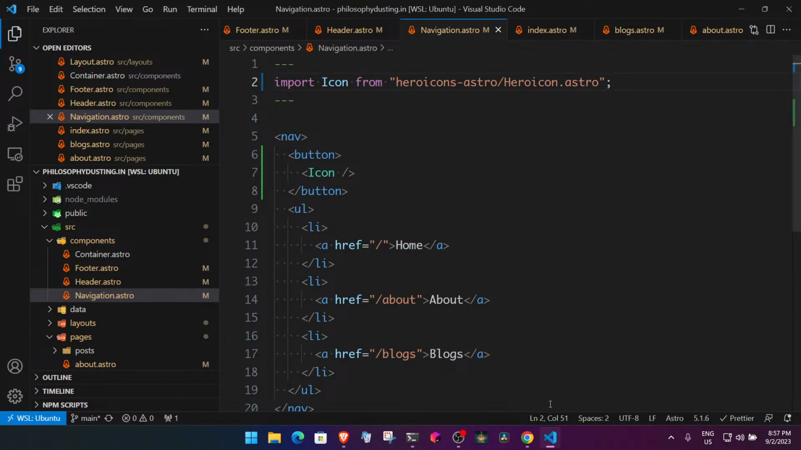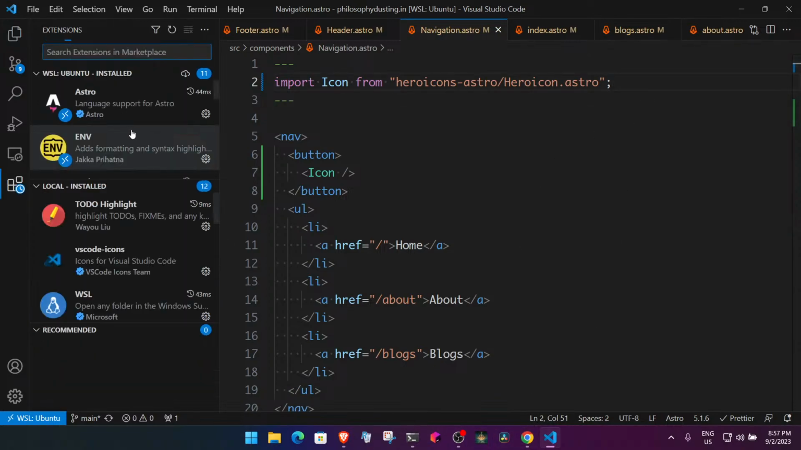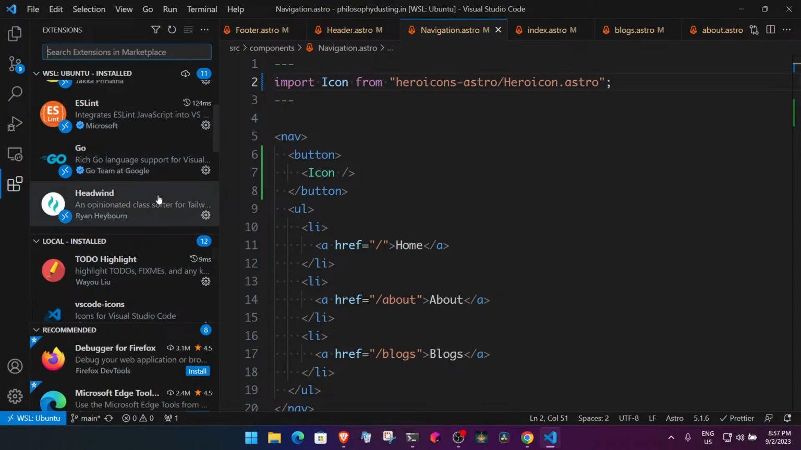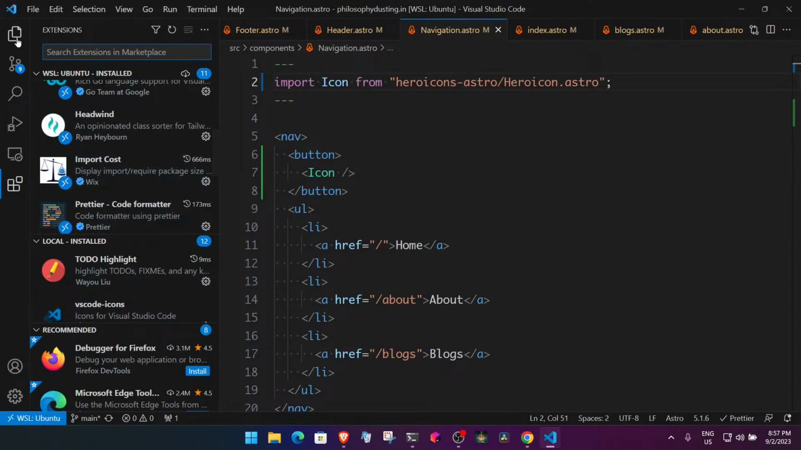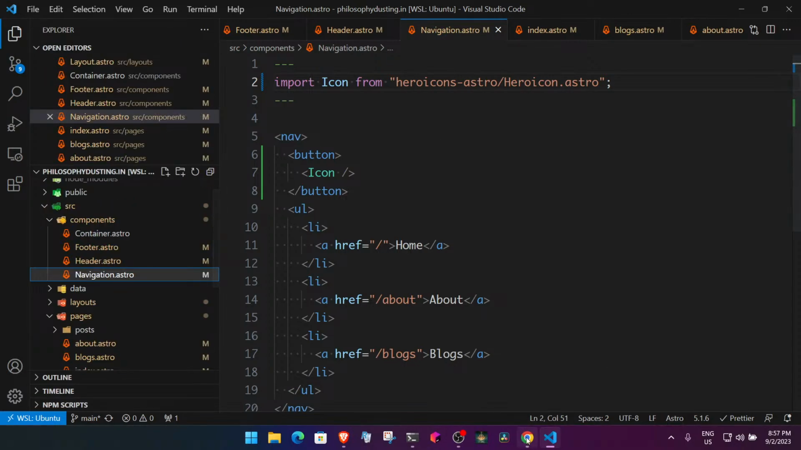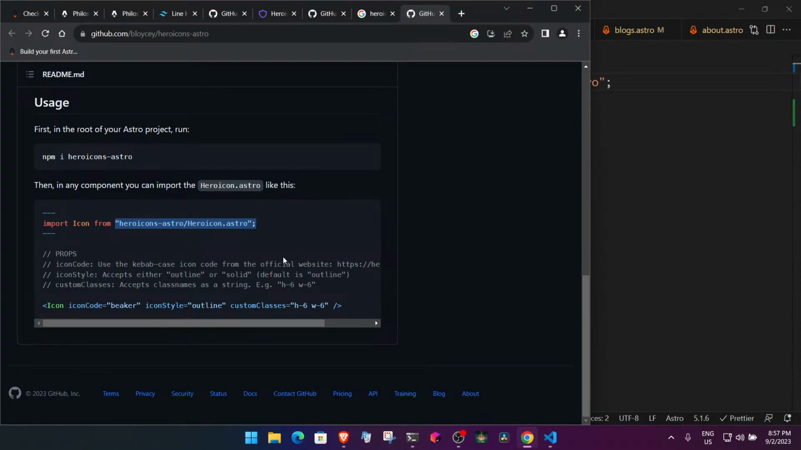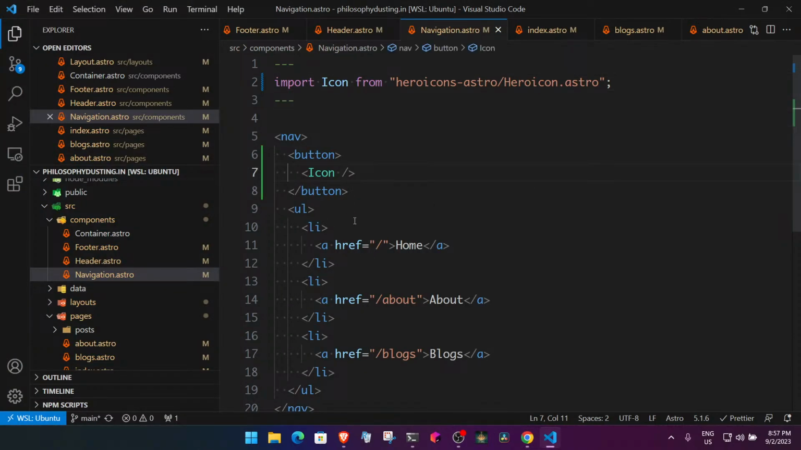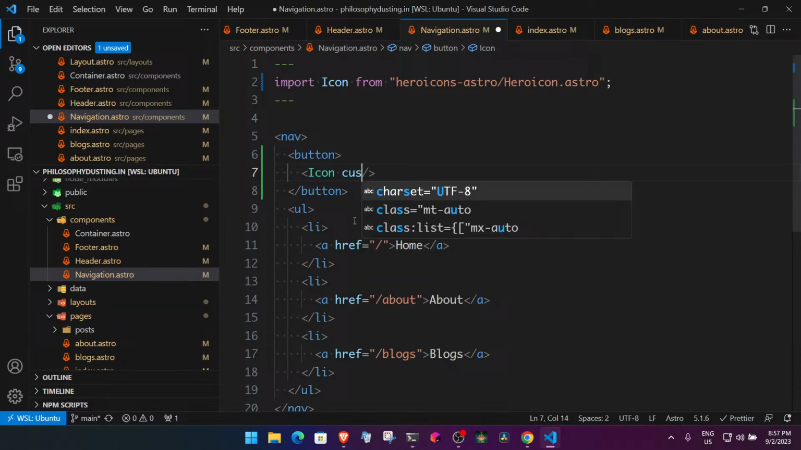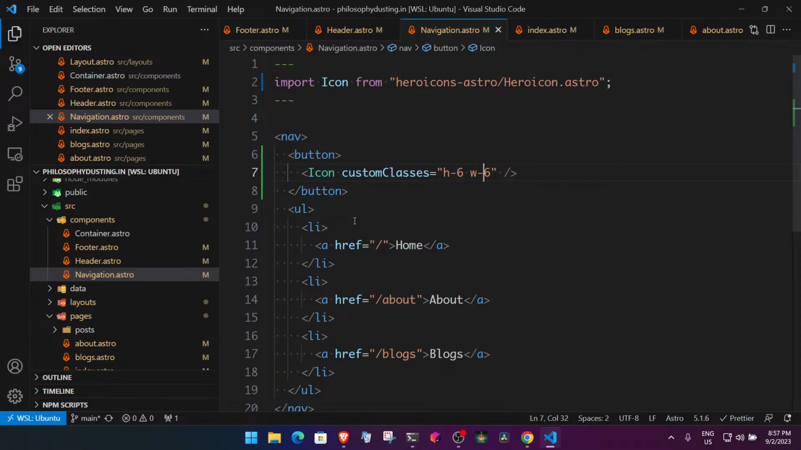It is not showing anything. The import cost, pretty sure I had one. Yeah, it is not working for Astro either. Okay, and let's see. So there's icon code, icon style, custom classes. So, and it is a self closing thing. So first of all, the icon size should be custom classes, right? And I will say this is fine, hopefully.